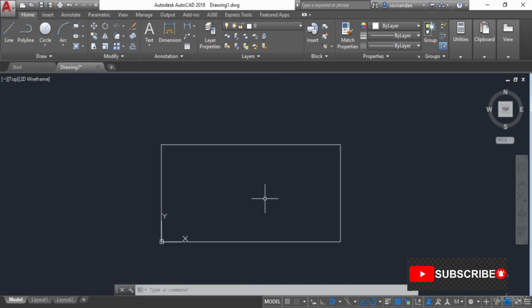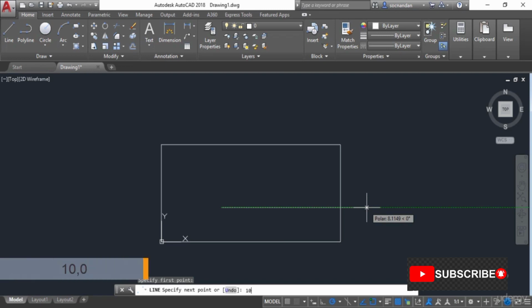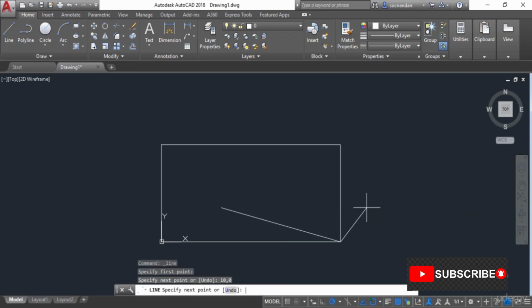So let's do this again, and in this case I'll select the line command once again, and now I'll click somewhere inside this rectangle. And now we need to make a rectangle of length 10 units, so I'll use the same coordinate value, which is 10, 0, and now press enter, and you'll notice that instead of making a horizontal line of length 10, the line is snapping to this endpoint, which is the actual 10, 5 value.